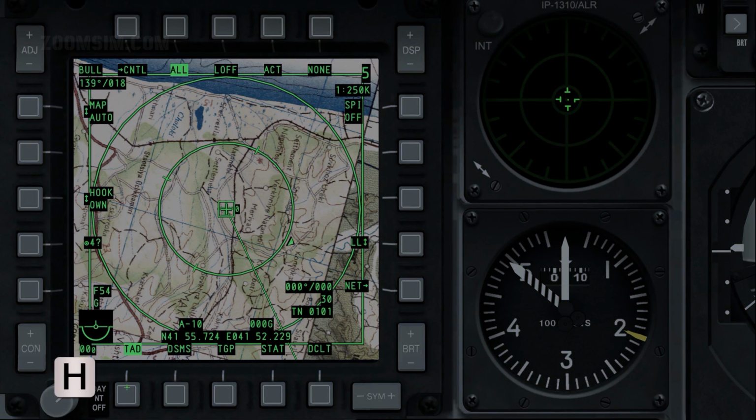The MFCD can also be made SOI by pressing Hat as Coolie switch left. To increase TAD scale, press Data Management Switch, or DMS, forward. To decrease TAD scale, press DMS aft.